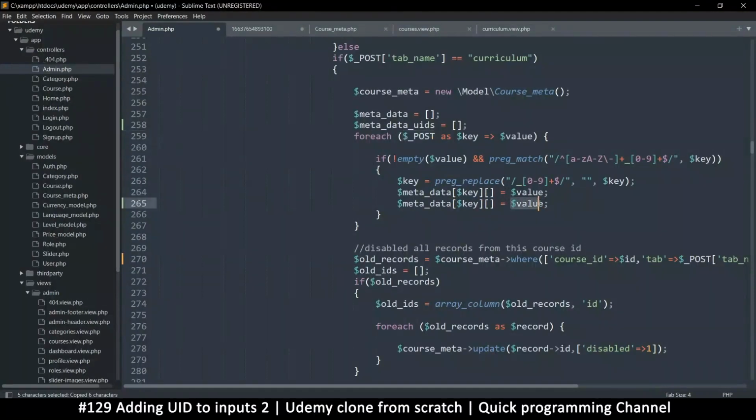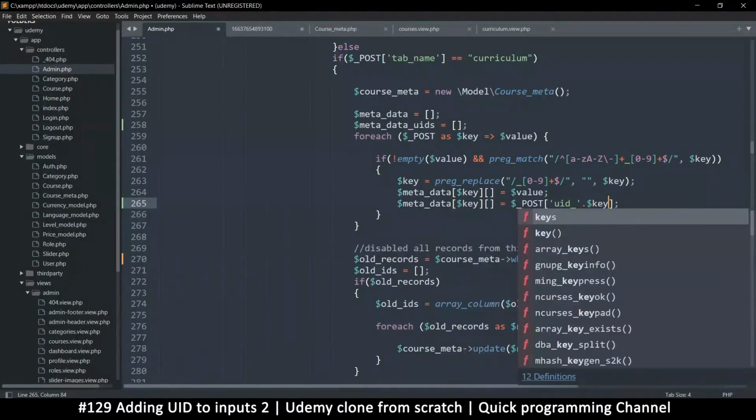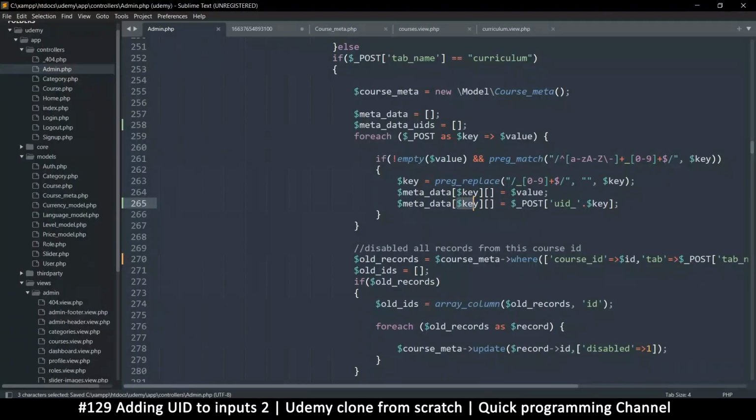So I'll grab this. It's going to be from the post. But what key will be in there? That key is UID with an underscore plus. Now we don't use plus here because this is PHP. We use a dot to concatenate, plus whatever the current key is, like so. Okay, so instead of metadata key, yeah, okay, this one should be underscore UIDs, like this. Okay, because that's the array that we are changing.